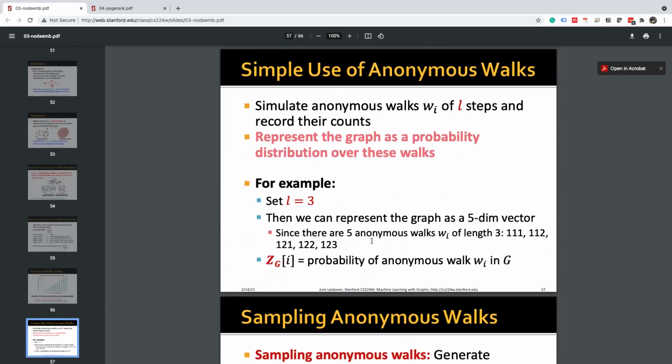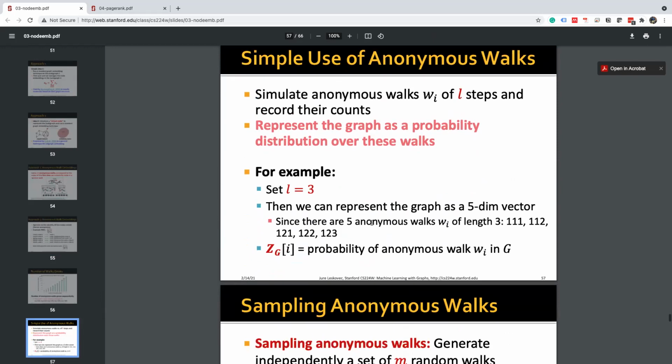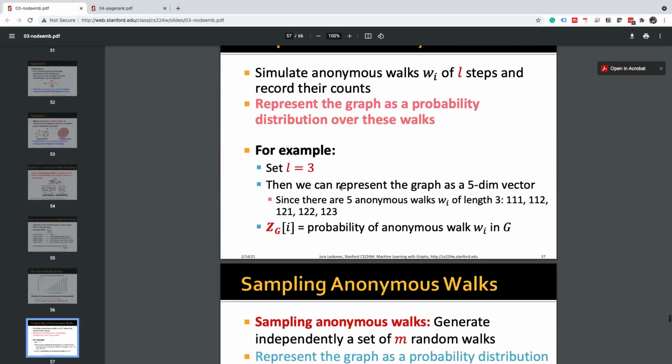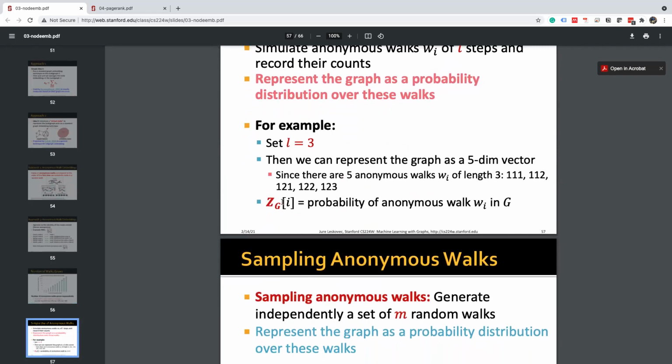And so here is how we learn the graph embedding. Basically, they take the number of anonymous random walks of a given length. For example, here the length is going to be 3, so the embedding is going to be of size 5. This is going to represent only the counts. So that's going to be the probability for that graph.